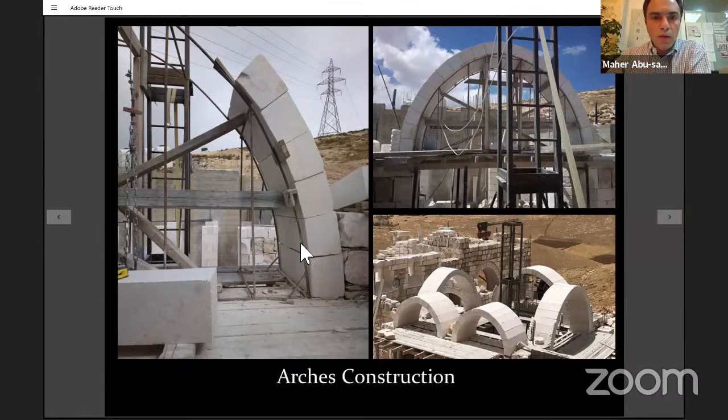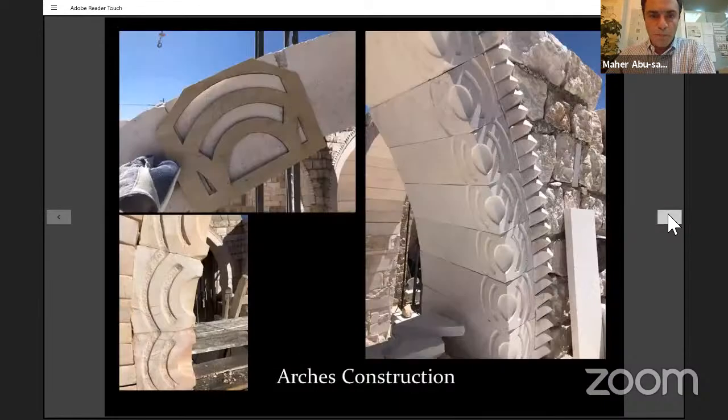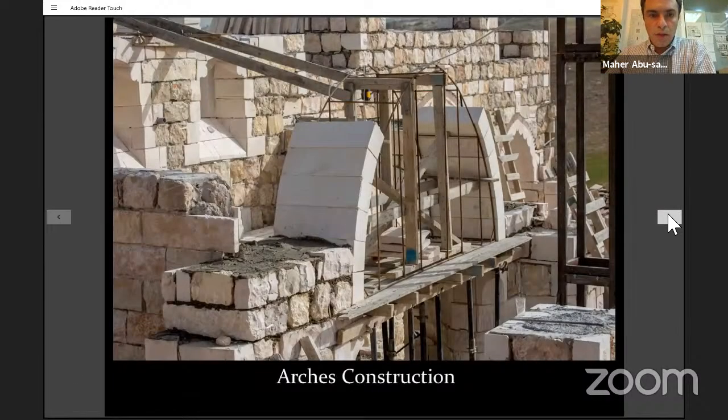Here we try to replace the wooden formwork with just a steel bar to carry the stone arch, because we cut the stone pieces in exact dimensions, so there is no mortar, just dry. We fix the arches dry. Some ornaments and details. Here also you can see how we start building the arch.